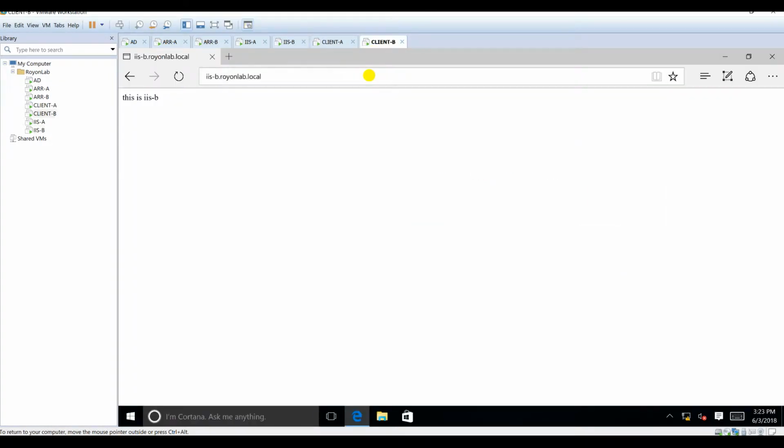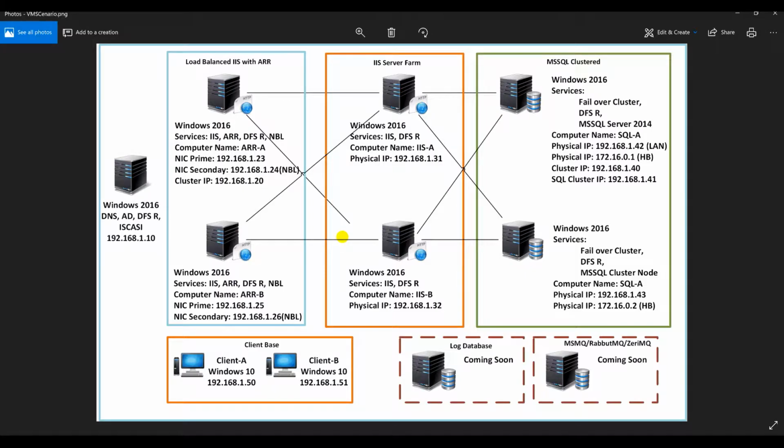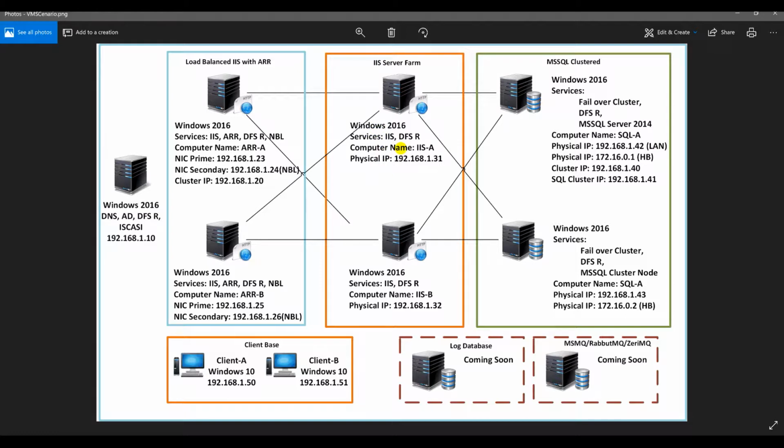I'll go to client B and give a test. So it's pointing to IISB. Now let's go to the picture. Okay, so we have IIS configured and we have created a folder structure, and now what we're going to do is go to ARR A and B.